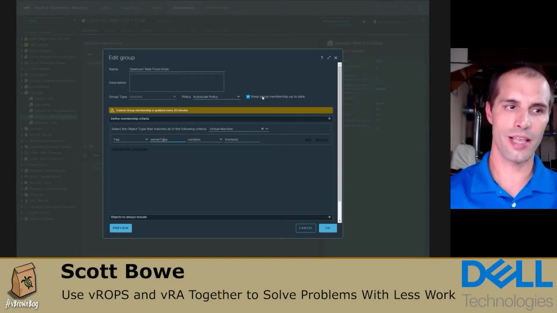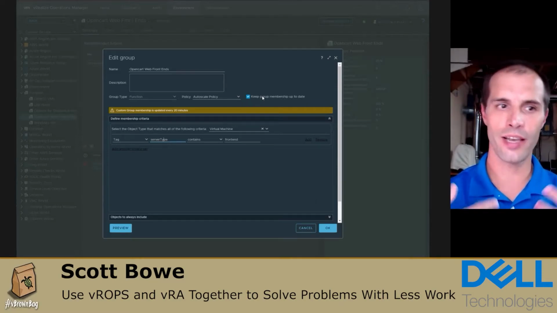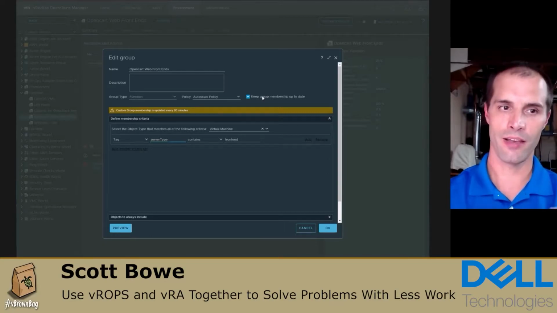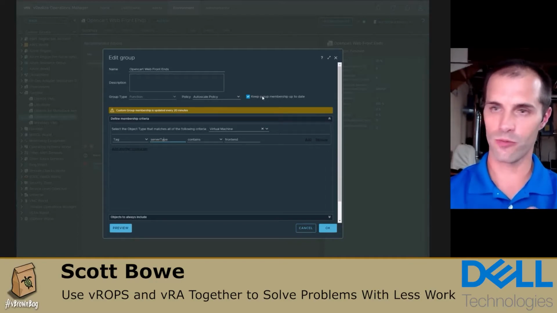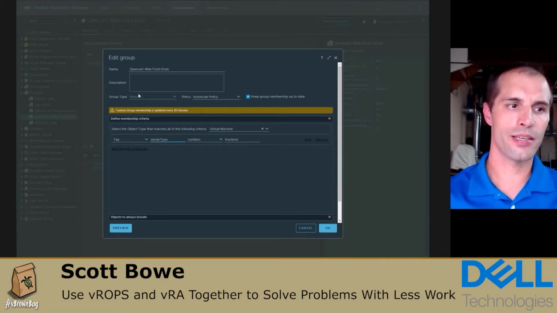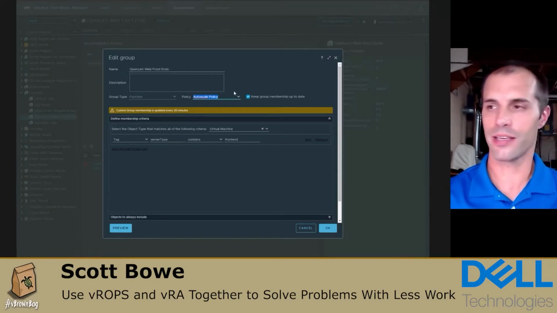What this means is that vROPS is going to continually look at our environment as it collects data. As it finds new virtual machines that meet this criteria, it's going to add them to the group. Conversely, if it finds virtual machines that have been removed from the environment or had that tag removed, it's going to remove them from this group. So this is a very dynamic way of applying this rule set. And then you can see we are specifying that members of this group have a specific policy attached to it.